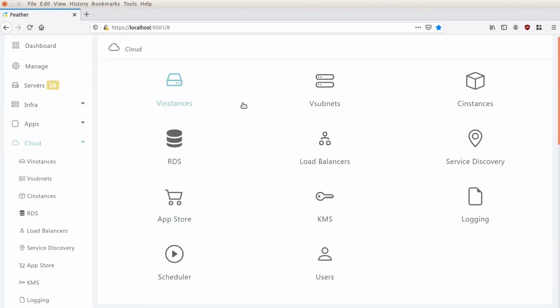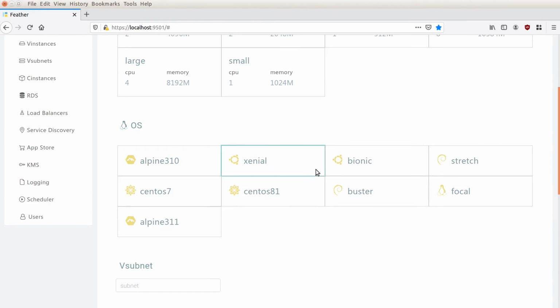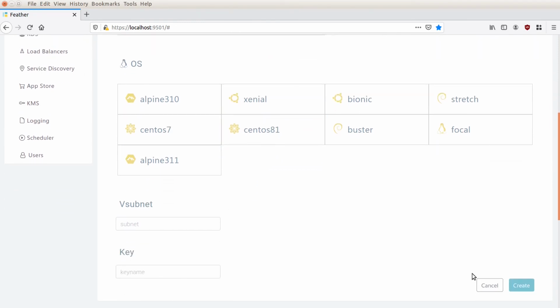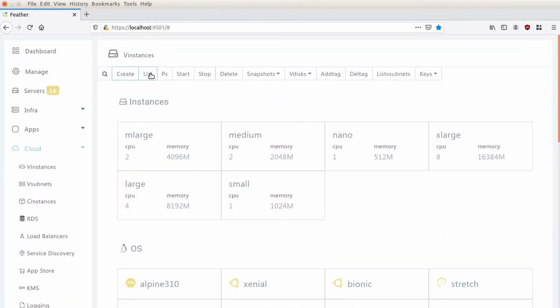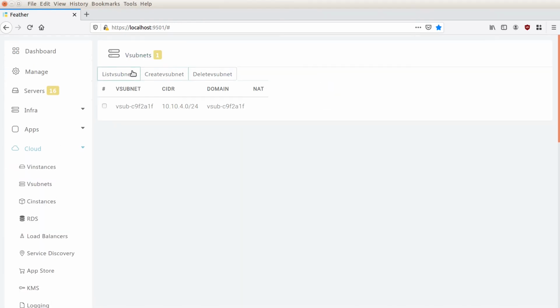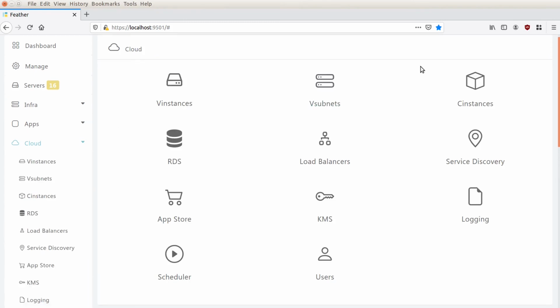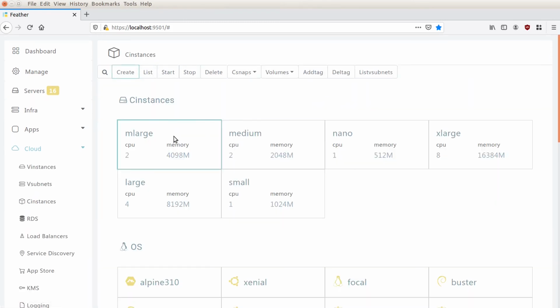The Cloud panel is part of the Flockport Self-Service Cloud platform and is designed to give users the same flexibility and ease of use that they've come to expect from the public cloud. The Cloud panel gives you access to V instances, V subnets, C instances, RDS, service discovery, load balancers, KMS, and more. You can create V subnets, this is like VPC in AWS, and deploy V instances, C instances, and other resources in your V subnets. This is all self-service and automated and does not need any admin or manual process.